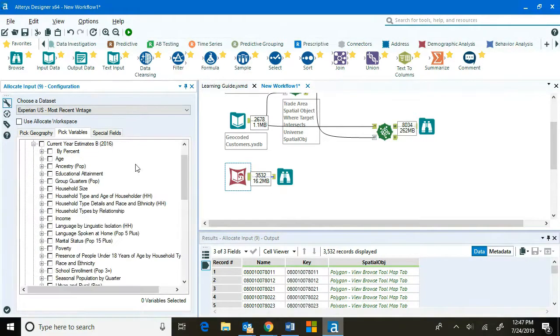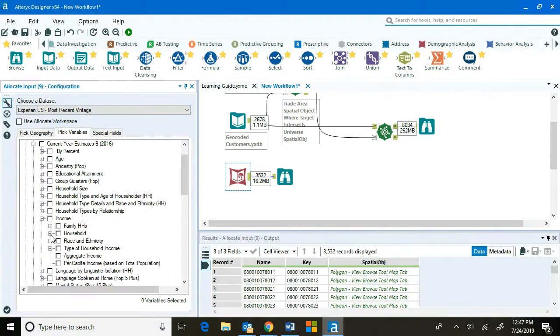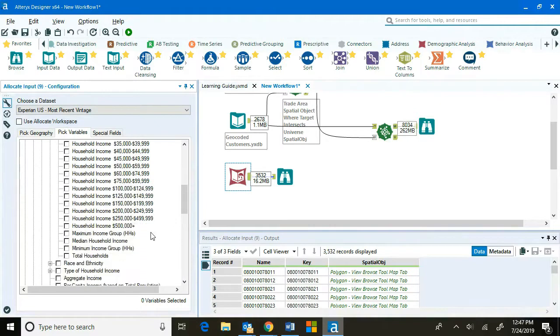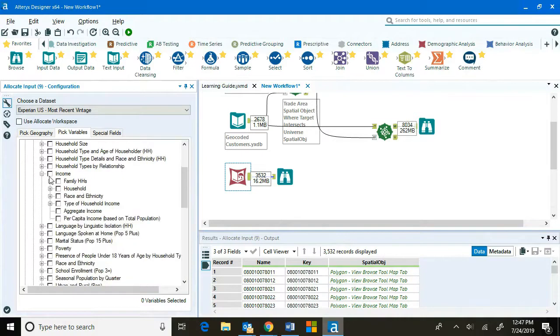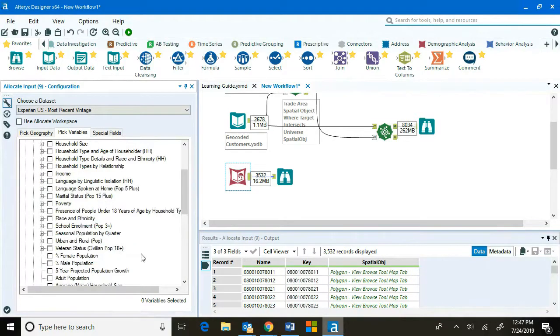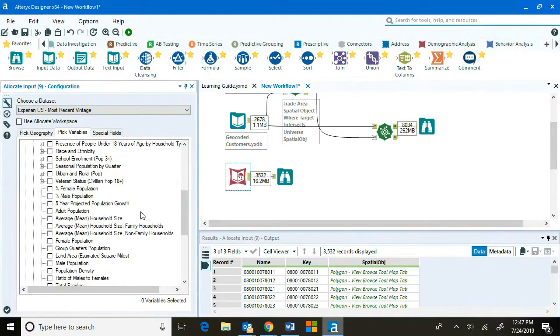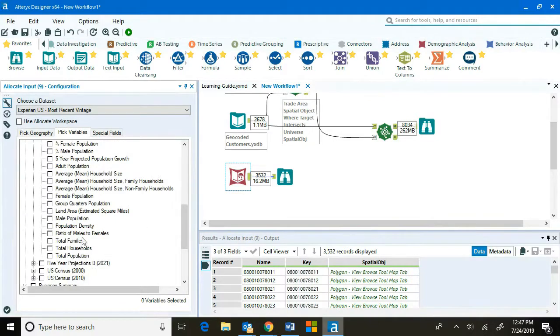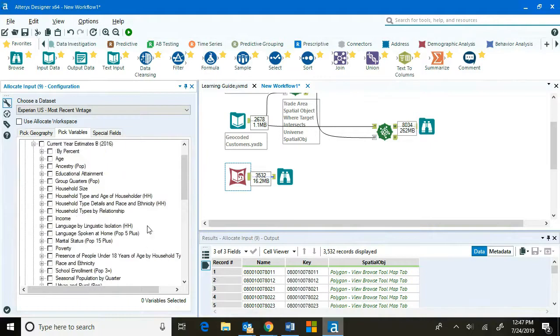So you have your current year estimates, and these are the variables that are most widely used in demographic analysis. So you can see we've got educational attainment, household size, even income cohorts by household. So we can really drill deep into this granularity of data with all these variables, and I can get to it at the block group level or census tract or DMA and so on. So there's a lot of information you can actually obtain with all of these variables, even down to total households, total pop, density, and some more of those basic variables.